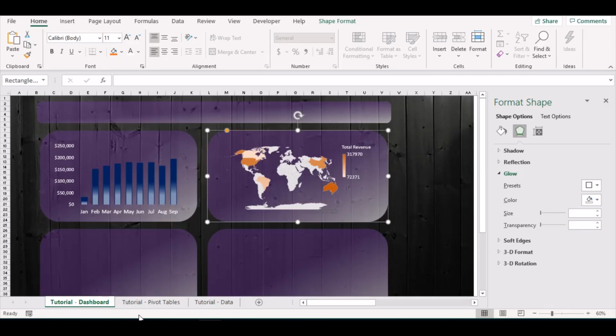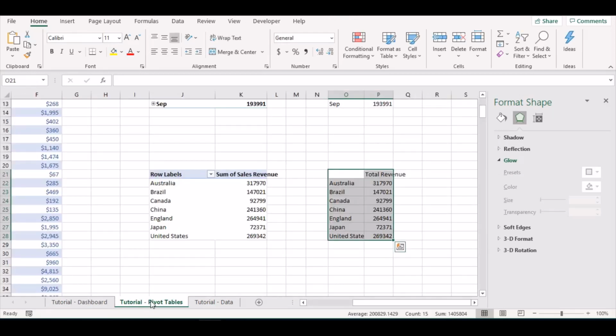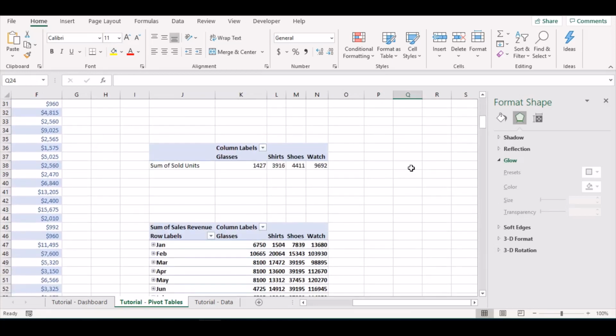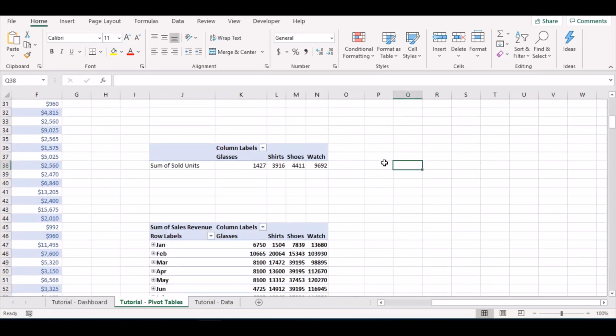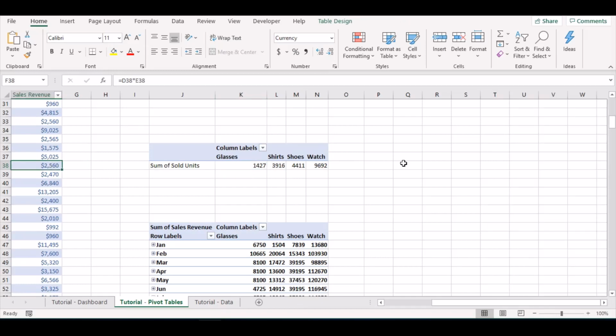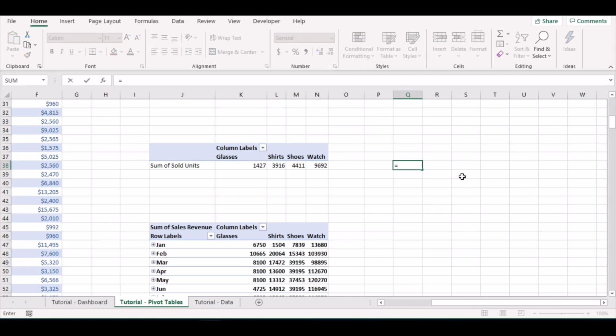Alright, let's move to tutorial pivot tables and proceed with our next chart. Alright, for these unit sold. Let's learn how to create a funnel chart by using the pivot table, which was previously created by using this data table. Now let's get the pivot data by using our if statement.